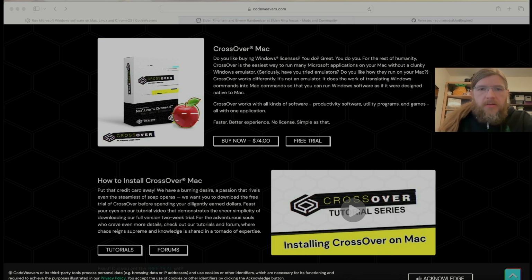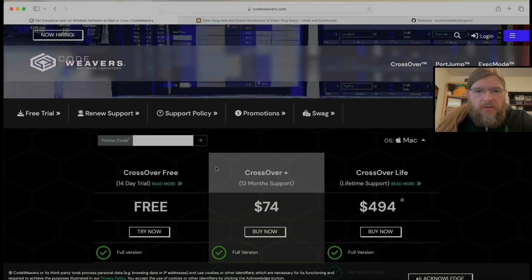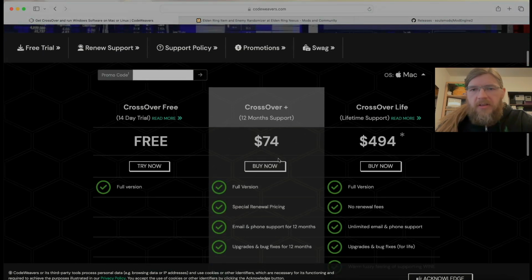So the first thing you'll need to do is grab Crossover for Mac. It's worth noting that the free trial is 2 weeks. You can buy it. And if you just look at the web page, it looks like, oh no, it's going to be $74 a year. It's worth noting that this is months of support. So it's a year of updates and live support.